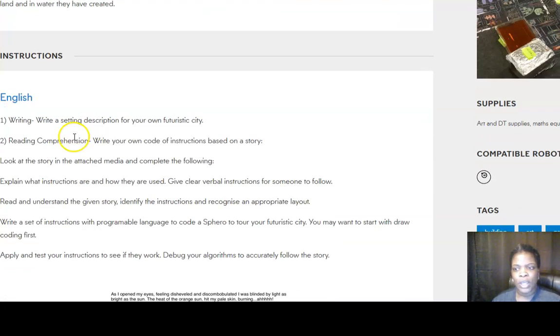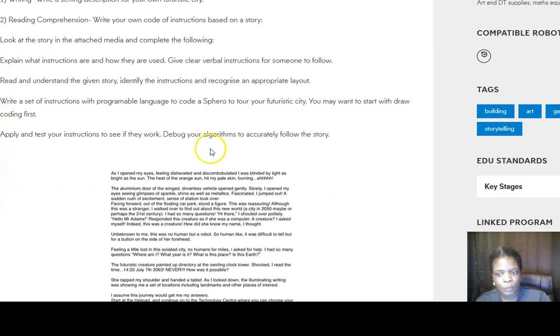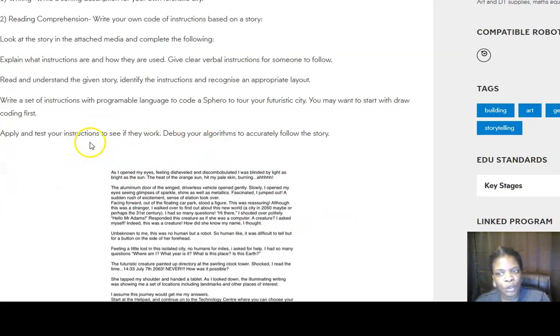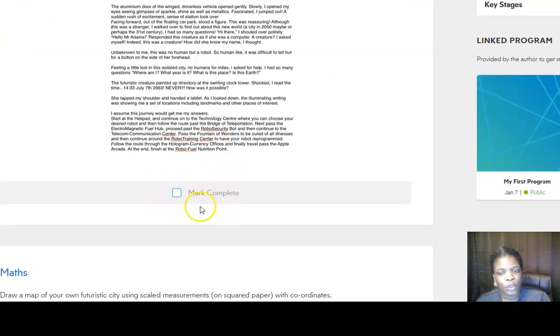As we go down, we'll see the English component, how they're going to have to read or write about their city. There's a reading comprehension part. They're going to write their own code based on their story. So you're using English in this particular part of the futuristic city. You can see how they opened it up, and you apply it, test it, and you debug it. So you're using problem solving skills, higher order thinking skills, as well as reading comprehension. You see here where you can mark complete. This allows the teacher or the educator to see how hard the student has worked, or to let you know that the student is complete with this particular task.